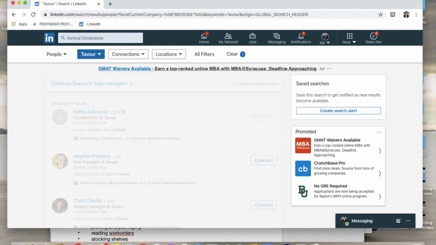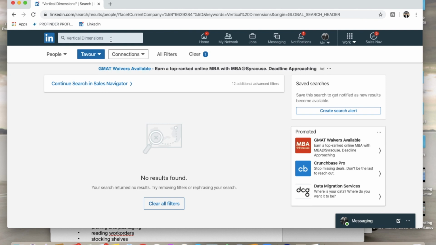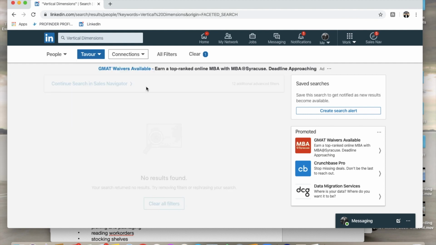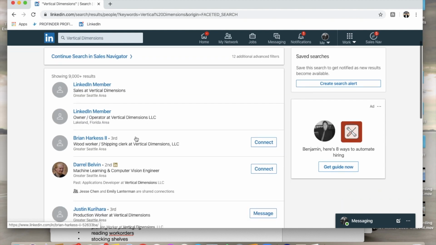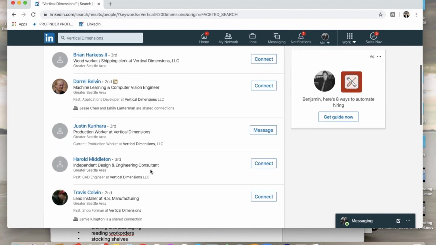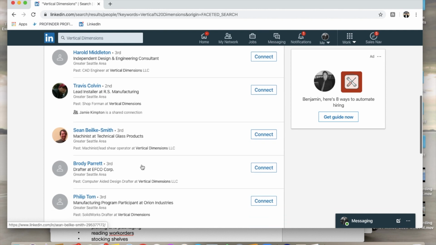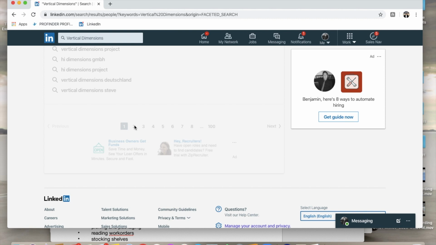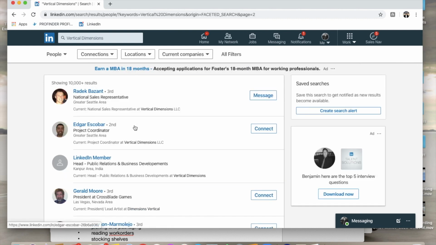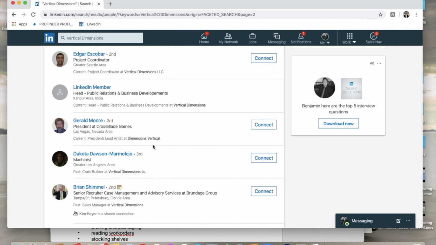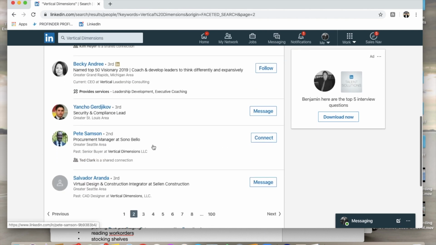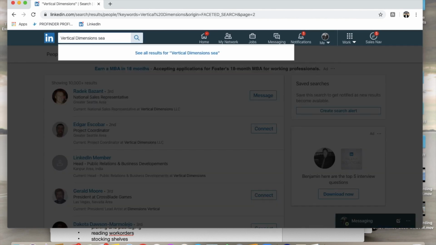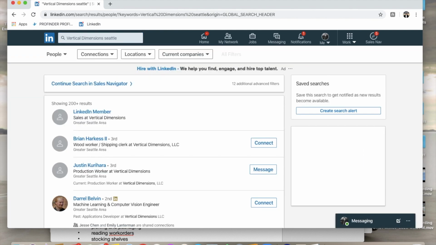Okay, so we're going to check them out. Vertical Dimensions. Okay, cool. We're getting, okay, we got some people here. Let's go to page 2. What I'm doing is I'm just demonstrating who we can find by looking up the companies that this person worked at. Let me get more specific and put in Seattle, because this is a resume from a candidate in Seattle.